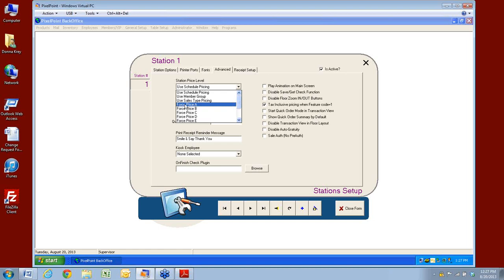So maybe this is my room service terminal. So in room service, notoriously, prices are always higher. So instead of having to worry about making sure that the staff is hitting the right price list, and room service is usually a closet somewhere, that station would only ever get used for room service orders. So I can tell it station 1 is always going to use price A or price D or whatever the price group is that I want to use on that particular screen. And that way you know that they're always getting charged the right price for the food items.